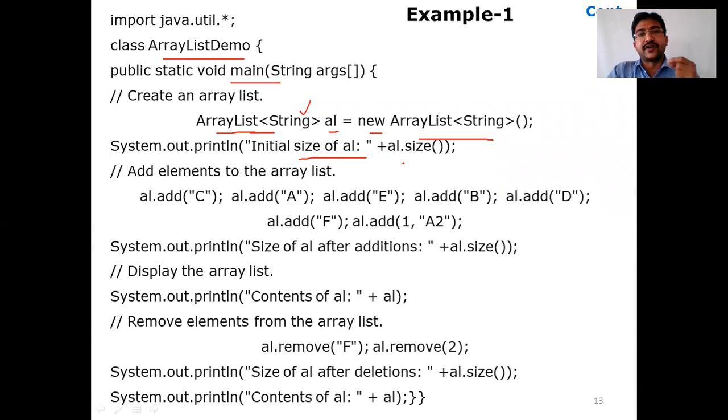Now initially the size of AL. How to know the size? Already you are aware: size method, AL.size. Now I am adding the elements to that array list object. How to add? AL.add of C, AL.add of A, AL.add of E, add of D, add of B, D, F. And if you want to add specifically at the first position, AL.add of 1 comma A2.